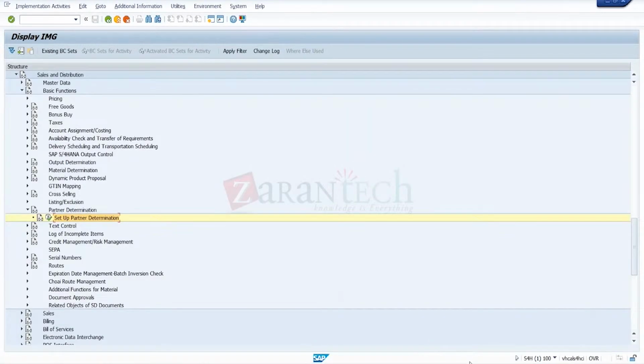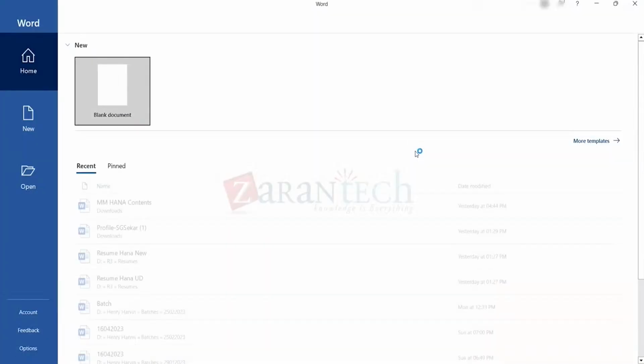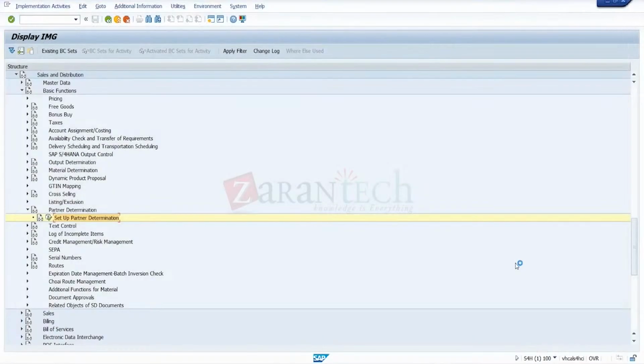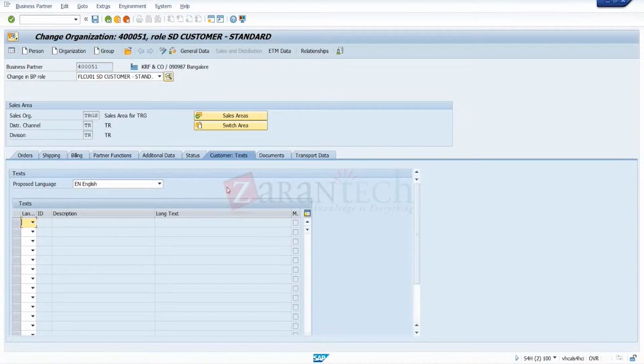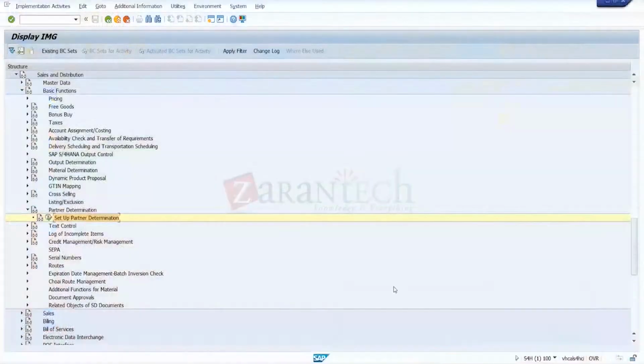So what are the things remaining? Tomorrow I'll explain this. One is the address field, and some more field details for the sales related data. We'll go through that one more time tomorrow. One more thing is field settings. Whatever is missing today, I will cover tomorrow.